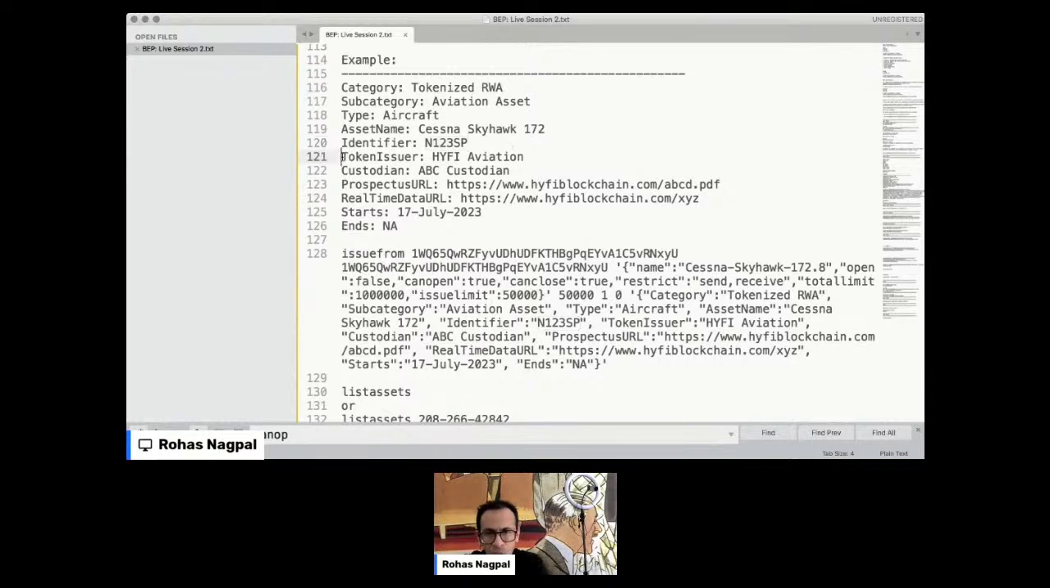Then we can say who is the token issuer. So we can say, okay, there is some Hi-Fi Aviation, they are issuing. Now, who is the custodian? Because we are talking about tokenization of real world assets, there's usually a third party government registered custodian who will keep control over the plane. Because if I bought a token in the plane, I don't want someone to disappear with my plane tomorrow. So I would trust a custodian.